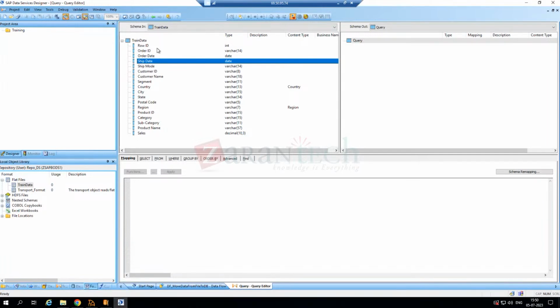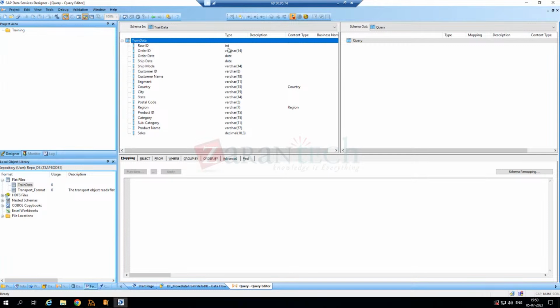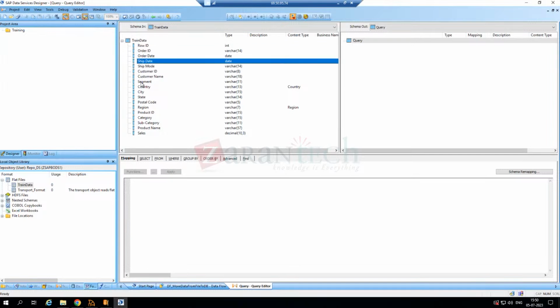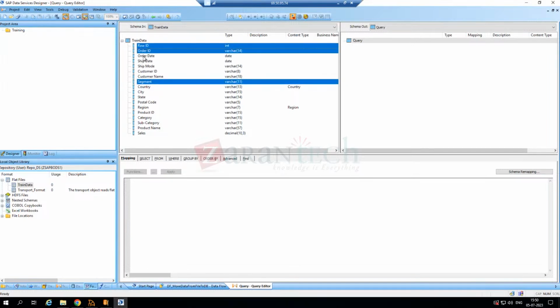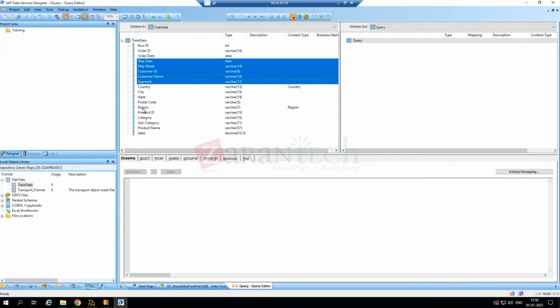Now you can see that on the left hand side is schema in. So what is coming to this transform is listed here. And what will be the output of this transform or any other transform will be listed on the right hand side. Here you can see the train data is coming with these columns and the data types. And we can choose one, many, or everything to move ahead. You can click one or two, or hold the control key or the shift key like this.